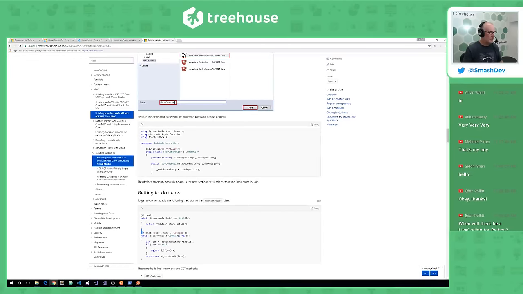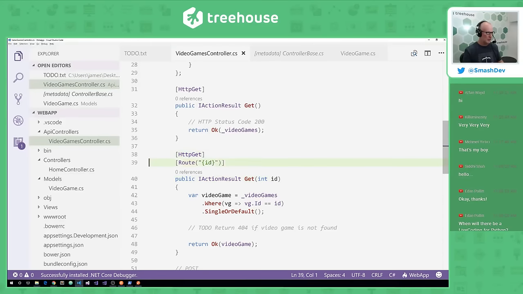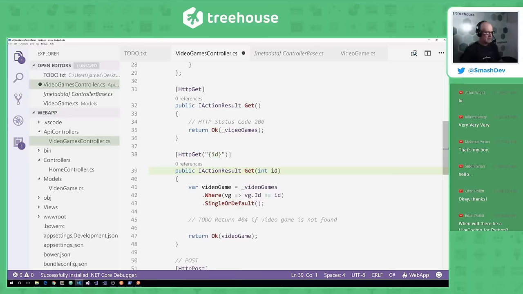Oh, you know what? I forgot about that. So you can actually do it right in the verb now. You don't have to do the route attribute, though I think that works as well. So this is a shortcut that's available to us now in ASP.NET Core. We can just say HTTP GET and then curly braces ID. And I think that should be enough.